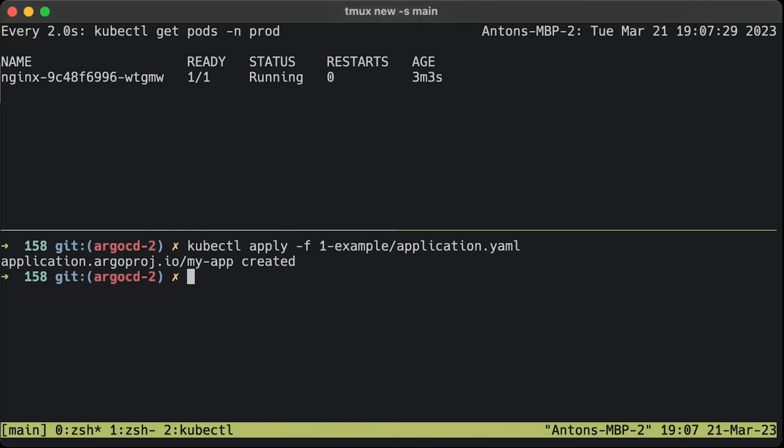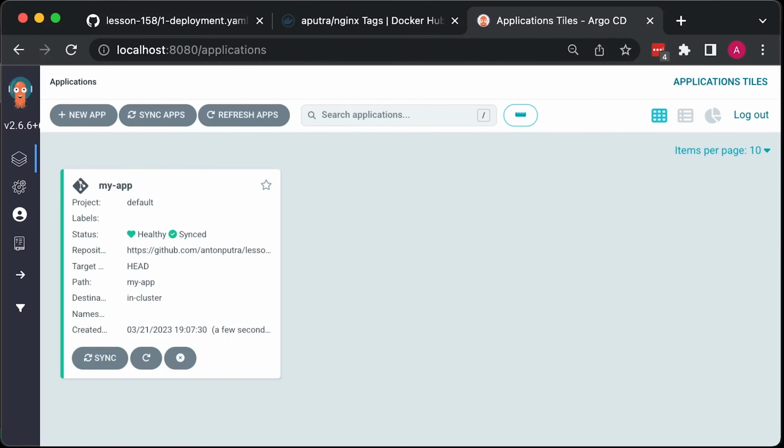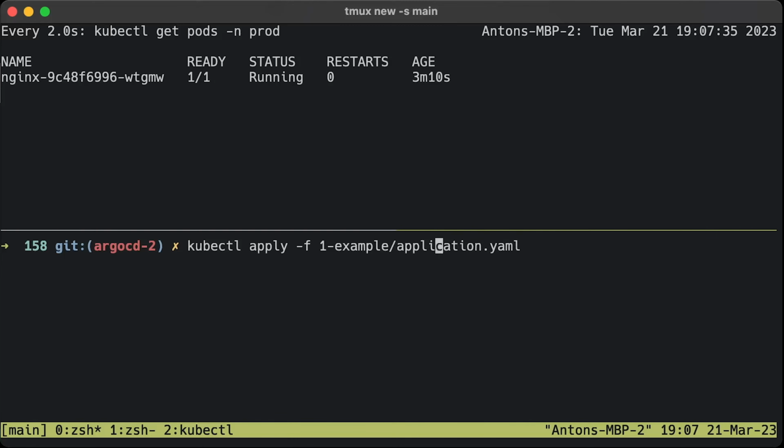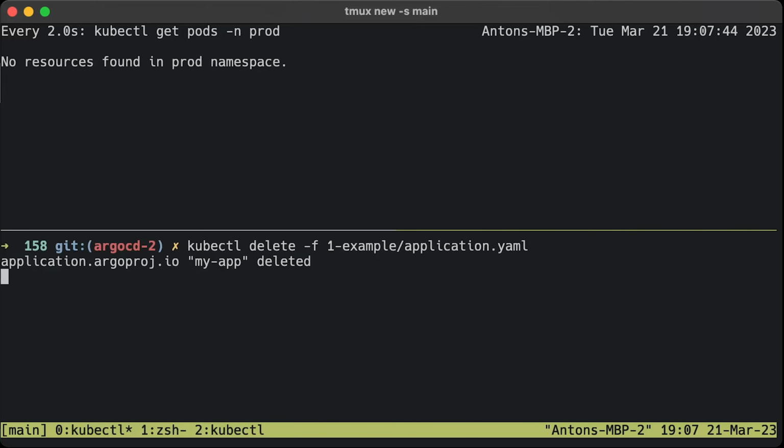Let's create that application again in ArgoCD. Okay, it's here. Now let's remove it and see what happens. Alright, it works as expected. It removed it from Kubernetes and then from ArgoCD, which is what we want most of the time. Especially helpful when we use the app of apps pattern that we'll talk about later.